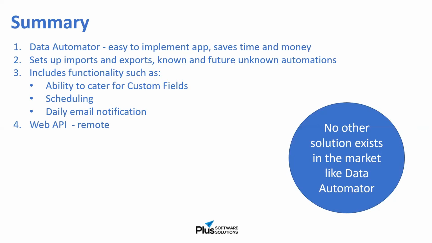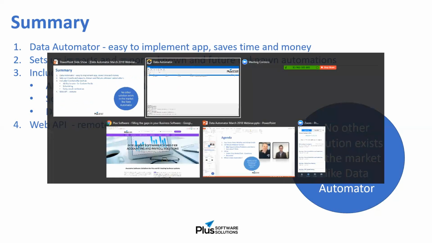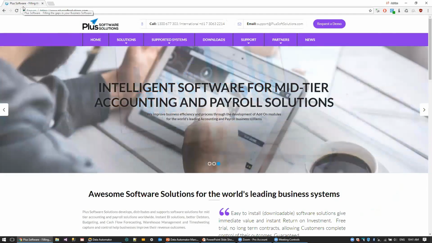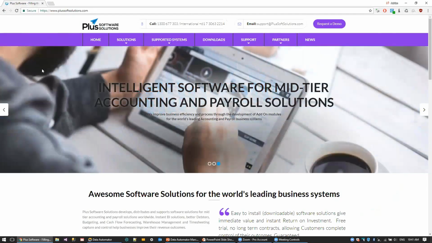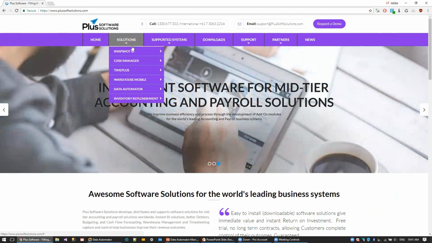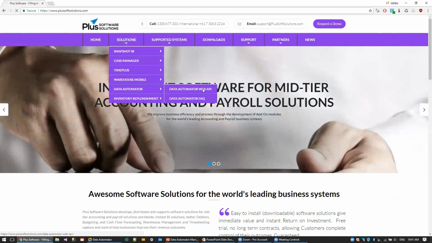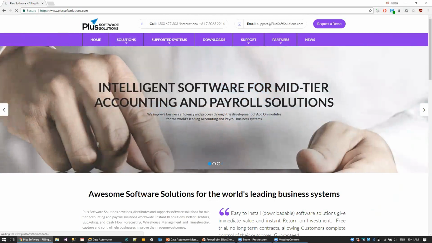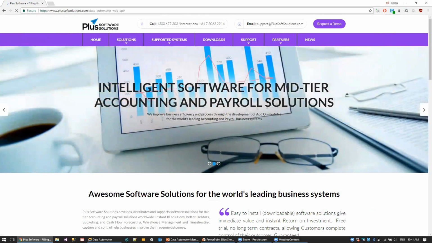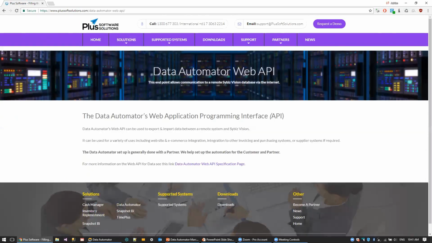The one thing I'd quickly like to finish off with, Adrian, is the web API. Maybe just take us through on the website, what that is and who would use the web API for Data Automator. Sure, so I'm just going to go back to our website here and bring up the information screen for the web API. So one of the examples I had before was a customer has a web store and they'd like that information to be brought into Vision.